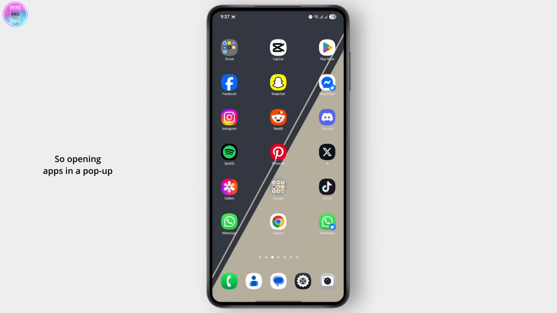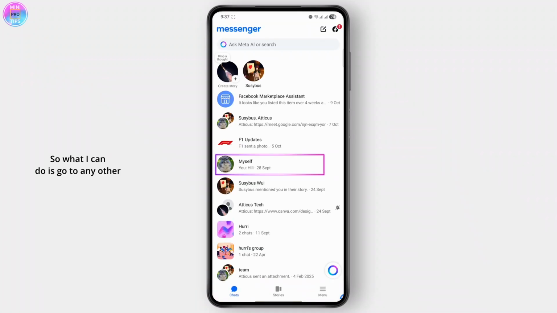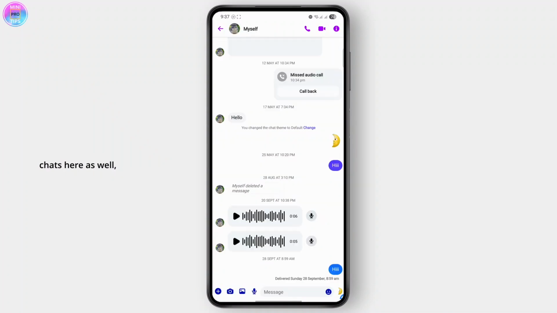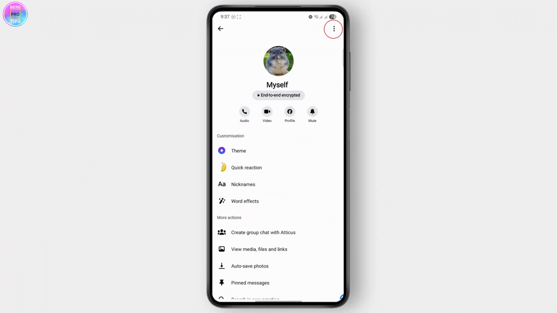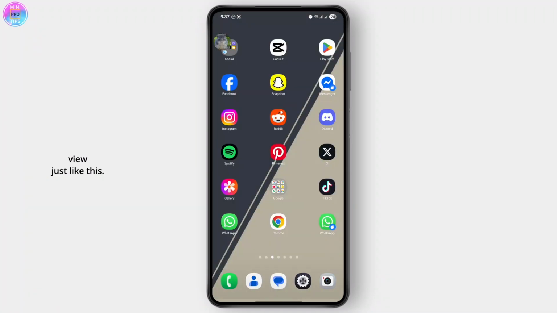So, opening apps in a pop-up view is like using the app while you have other apps open in the background. You might have heard about pop-up chat heads of Messenger. So what I can do is go to any other chats here as well, tap on the I button, and then I'm able to open the chat head. Now my chat has been opened in a pop-up view just like this. So you can do this kind of thing for any other app as well.